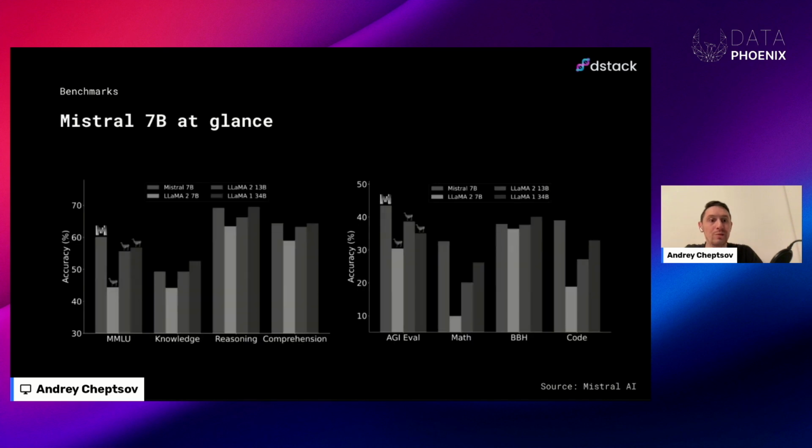But we will talk about code generation in the further slides. Here's some data, and basically it just shows that Mistral 7B is better than all other small models like Llama, and it is better than not only the 7B Llama 2 model but also the 13 billion parameter one, which is just another way to say that Mistral is probably one of the best smallest models.